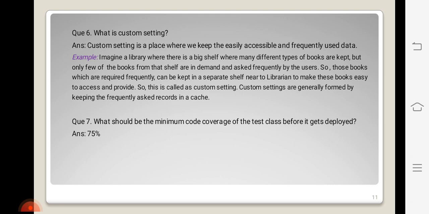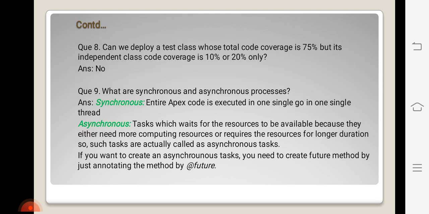Custom settings are generally formed by keeping the frequently asked records in a cache. Next question: what should be the minimum code coverage of the test class before it gets deployed? The answer is 75%. Can we deploy the test class whose total code coverage is 75% but its independent class code coverage is 10% or 20%? No, we cannot deploy such a class.